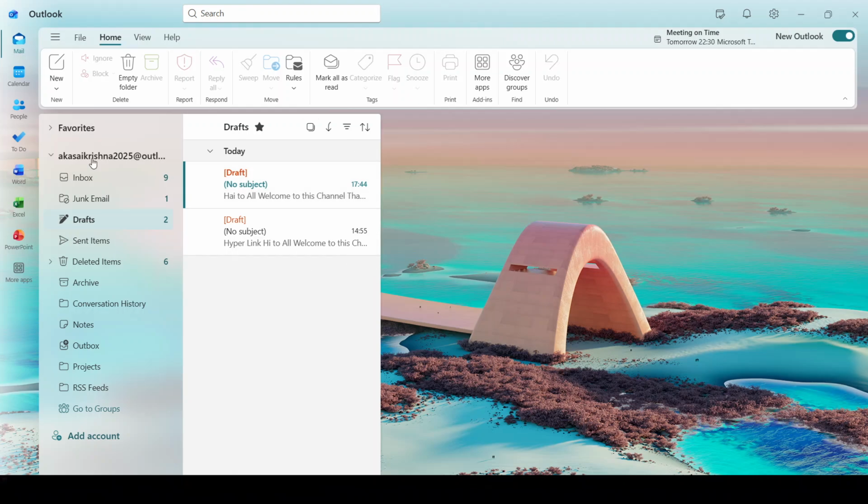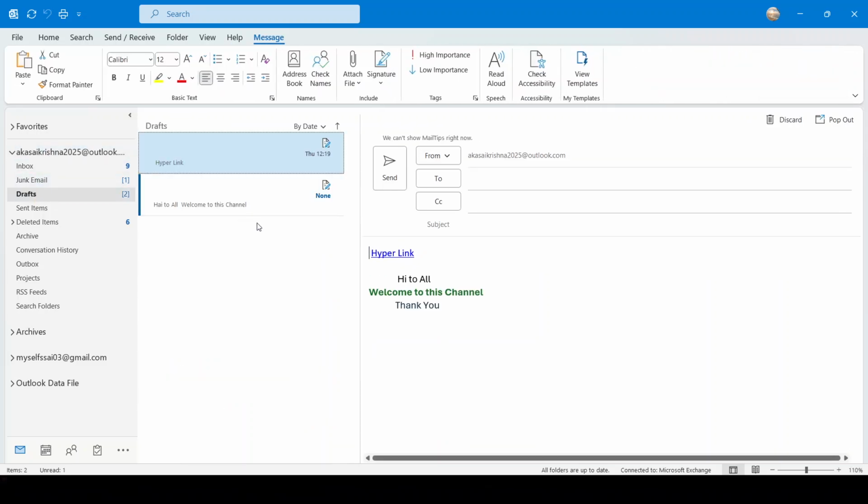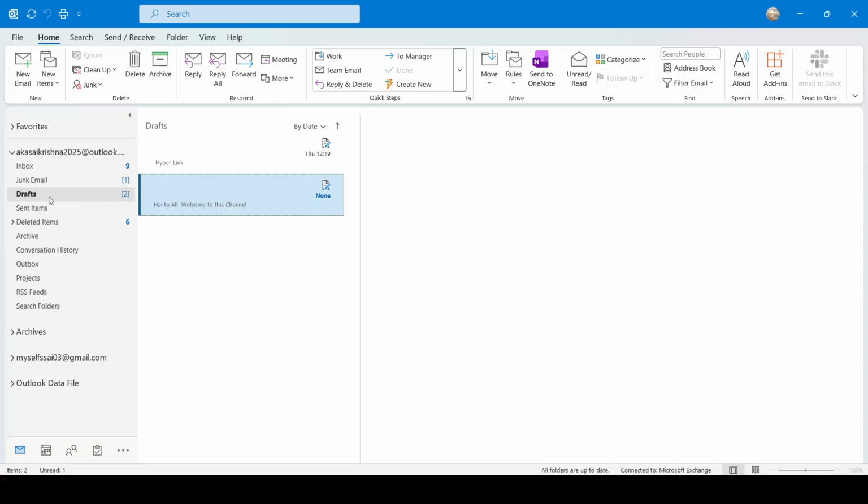Now, if you're using Classic Outlook, the process is very similar. Open the Outlook application and focus on the folder pane on the left side, just below your inbox. This is the column that shows your mail folders for each account. Look for the Drafts folder in that list and click it to view your saved messages.